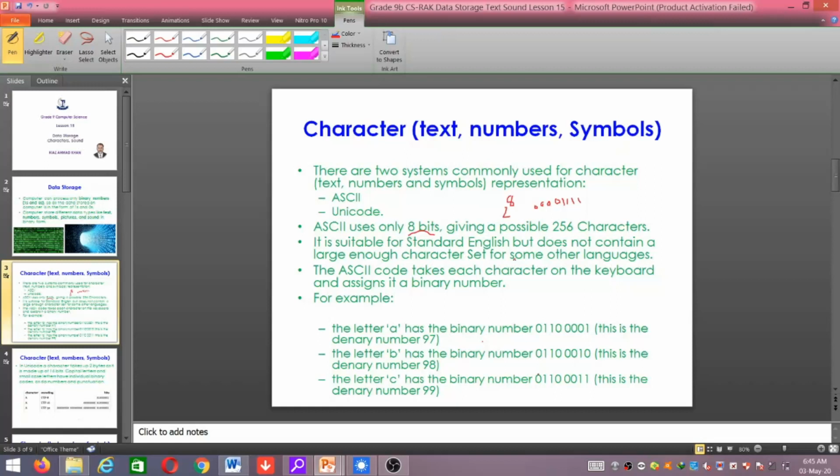ASCII code: for each character on the keyboard, whatever key you press, it will be converted into a binary number, and this binary number is of 8 bits. For example, the letter A has a decimal value 97, and that decimal in binary is equal to this code. Likewise, B is 98 in decimal, and the equivalent in binary is this code. Likewise C is 99, and the binary code is this one. So we have 256 different characters that we can represent with the ASCII code.